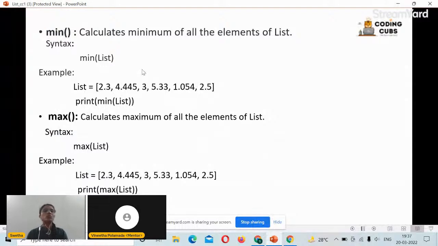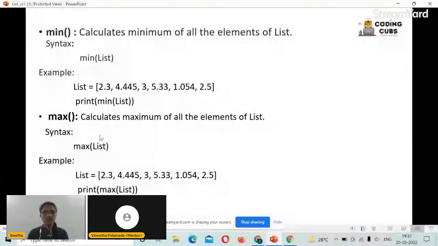Now the next one is min. It will calculate the minimum of all the elements in the list, so we'll use the min function to get the minimum element in the list. The max function calculates the maximum of all the elements in the list. Here is the syntax. If I give a set of elements in the list and use the min function, it will give the minimum element. If I use the max function, it will give the maximum element in the list.